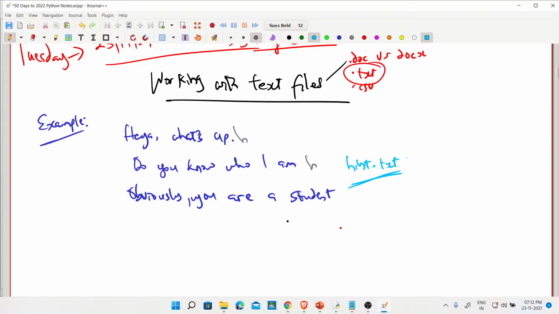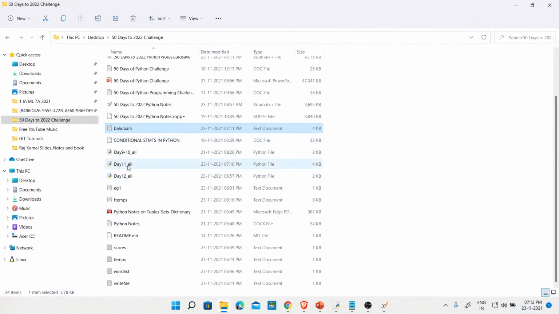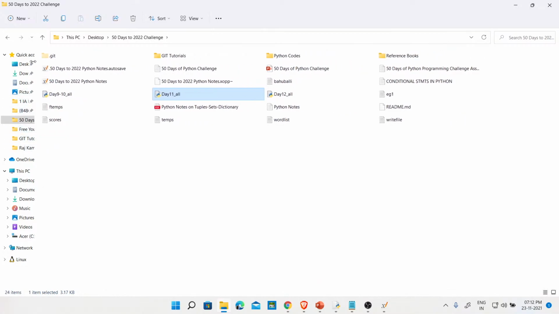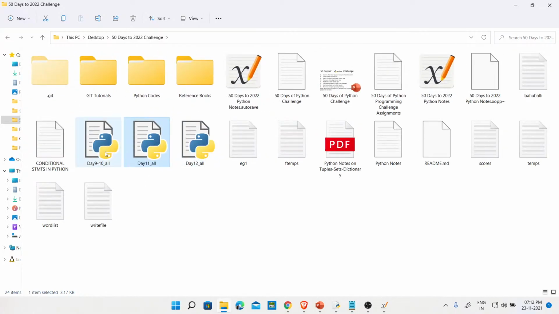Now I have saved this file, yes or no? But pay very close attention. When you are saving the file, to avoid confusion, please look here. Where my program is, like day11. Let me maximize this guy. You can actually see day11 is here. Inside day11.python here, I have my Bahubali. Yes or no? So you see they are in the same directory.